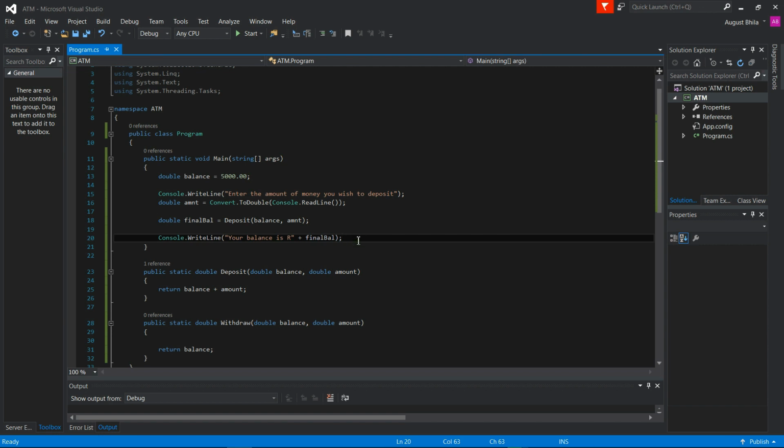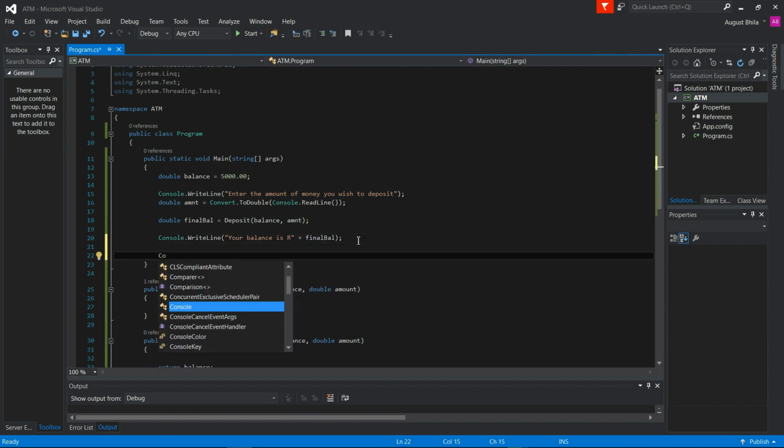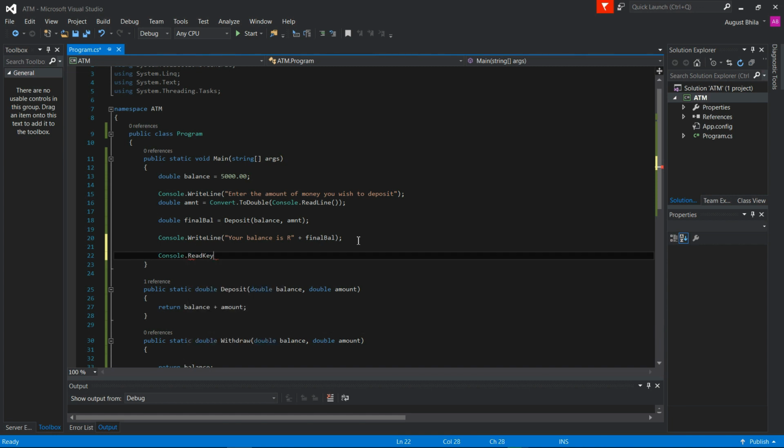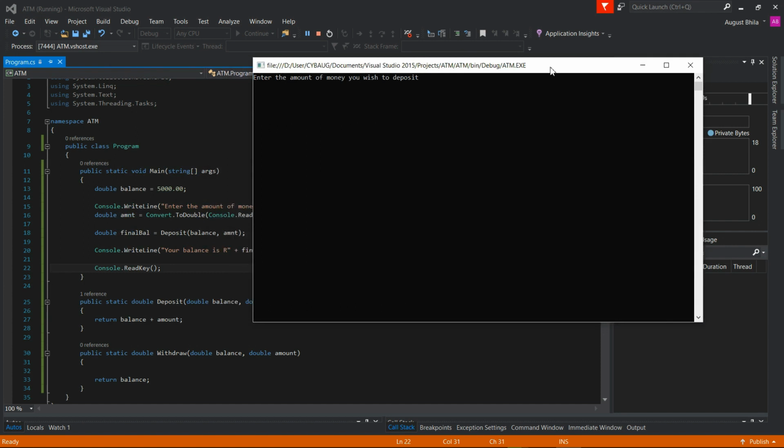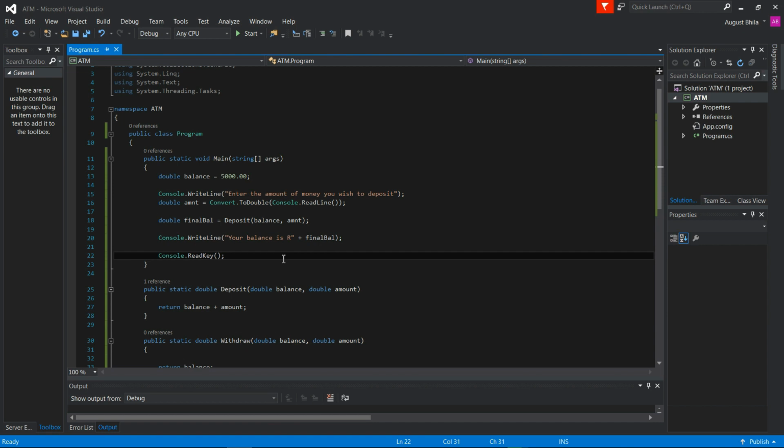Okay, forgot something. It's console dot read key, and at the back of my mind I thought I've coded this because I used console dot read line. Okay, there we go. Let's deposit 5,000 again, and then your balance is now 10,000. Okay, powerful. Let's close this, and let's just delete this.